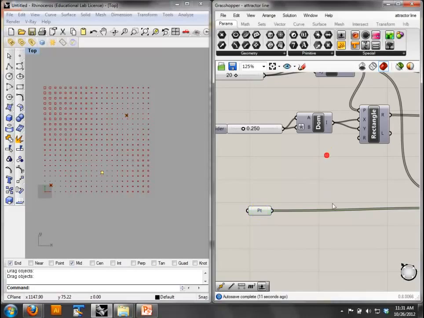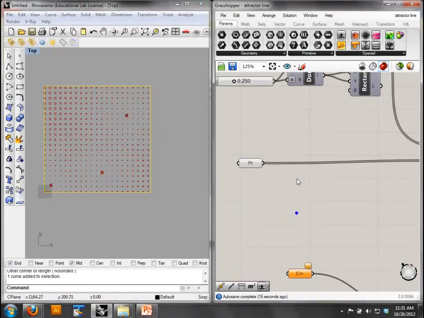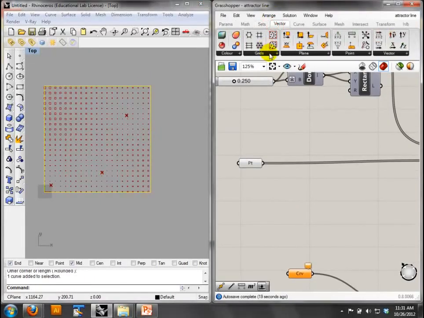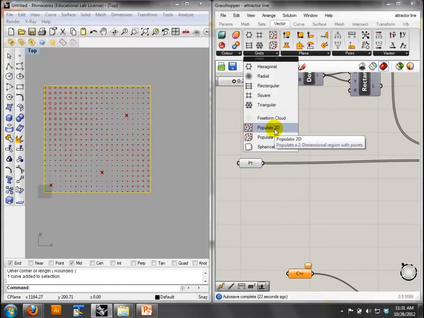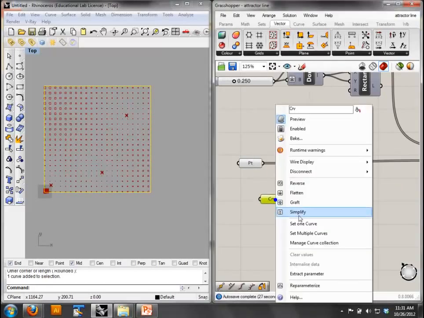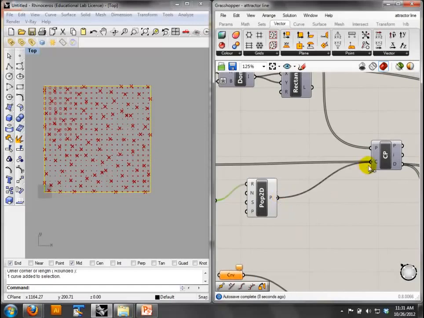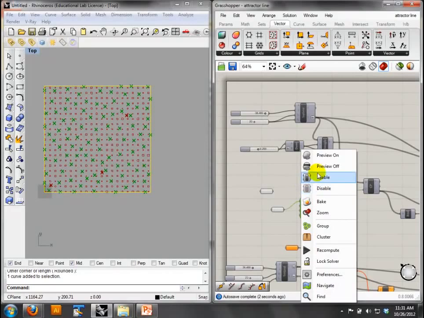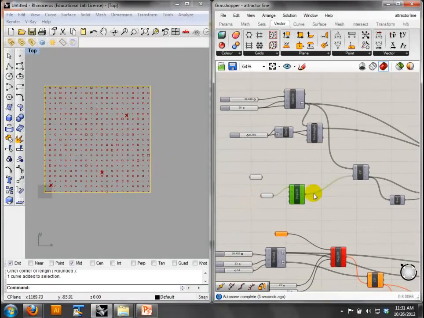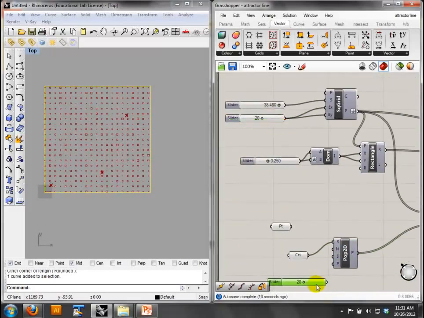There's actually, if you're not interested in specific points, something under vectors, a thing called populate 2D, and you can take any curve and plug it in, and it'll return just random points inside of that grid. Okay? And so I can take that and plug that in here. Let me hide this. And that gives me the ability basically to just create patterns.